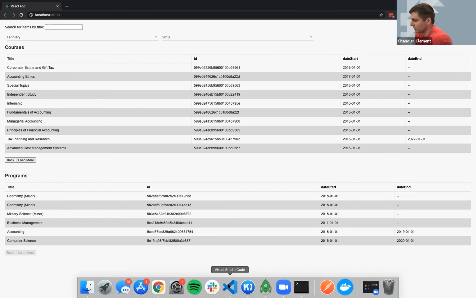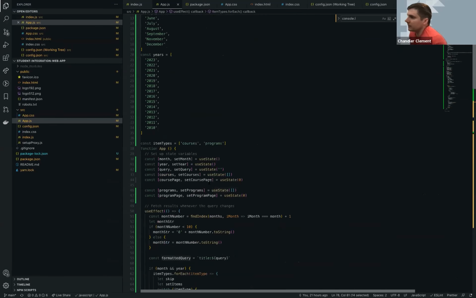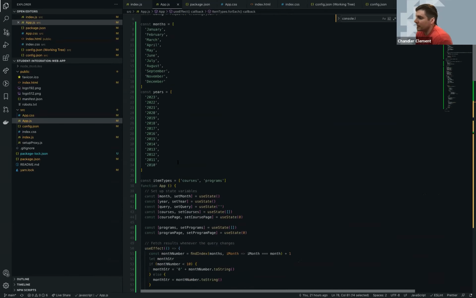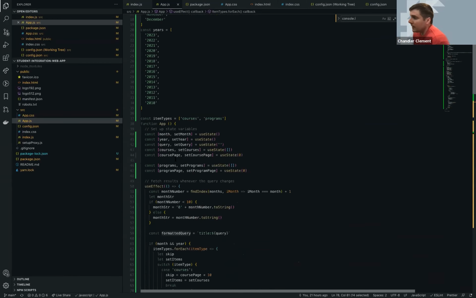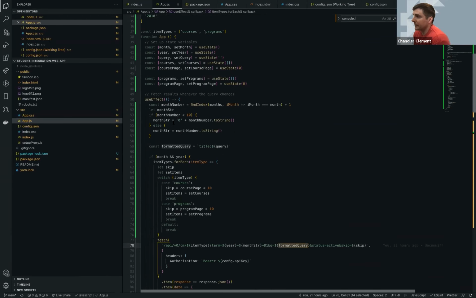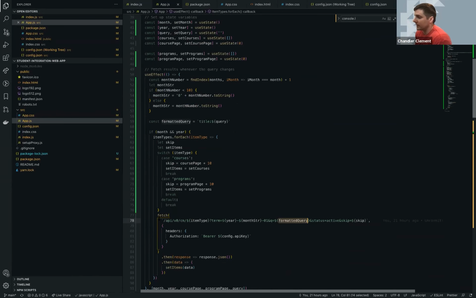So I can show you the code that does this, and a lot of it will look pretty familiar from Brandon's, hopefully. Up here, I just have the months and the years I want to search on. Terms vary from institution to institution, so you could set up your term picker a different way if you'd like to. Down here, we have our app, and we have that same use effect hook that Brandon was talking about that hits the API. We hit it down here with the fetch, and it gets our courses and programs.